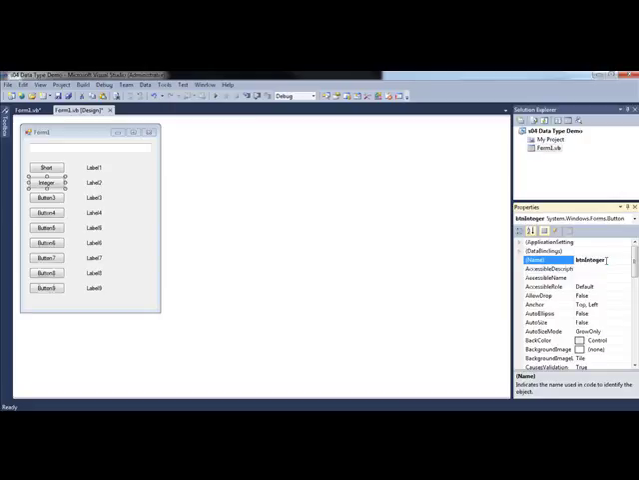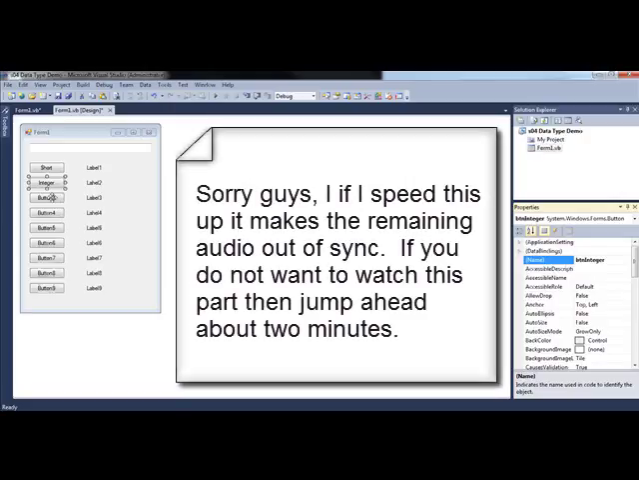Okay. Now, I'm going to go ahead and plan on speeding this up during the editing process, so I'm not going to talk much. I'm just going to change the name property and the text property for each one of these buttons. And then let's hope that my editing is good and that we can stay in sync. So I'll be back in just a second.